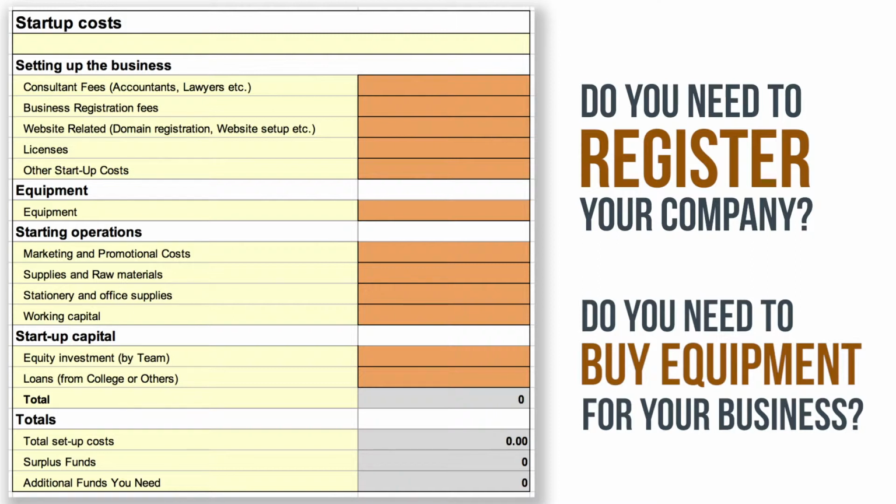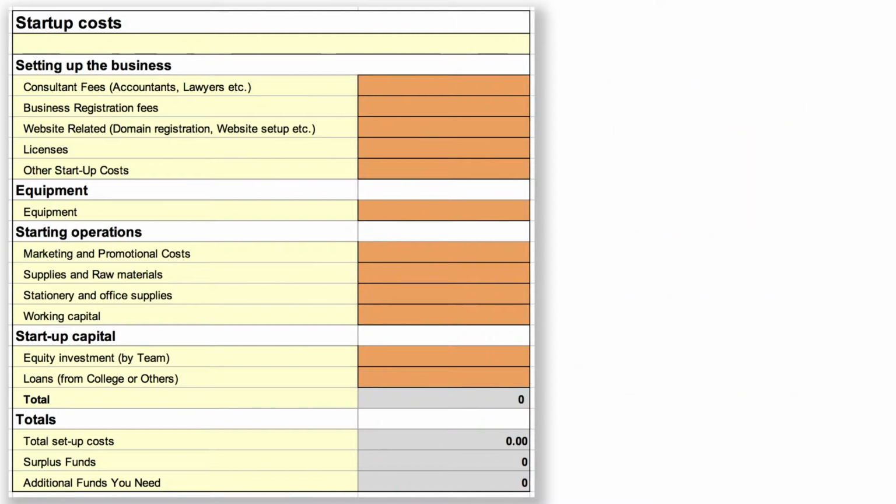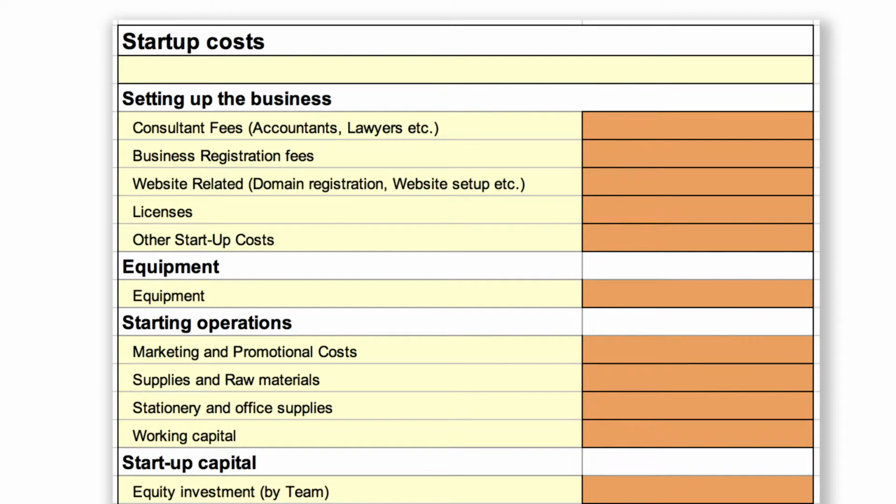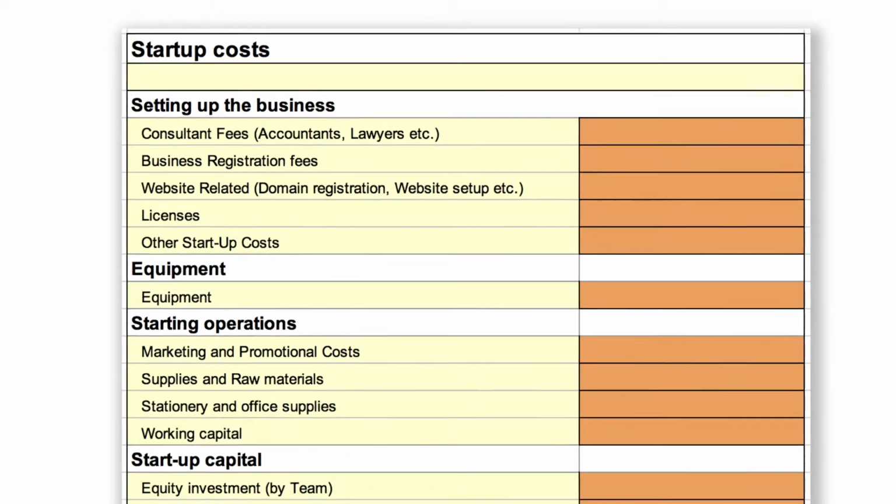Now input your startup capital. You need to know if your starting capital will cover all your startup costs. If not, you need to find funds to cover your startup costs.